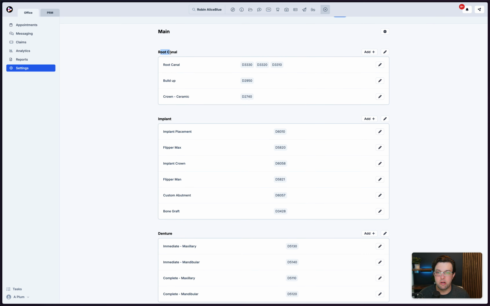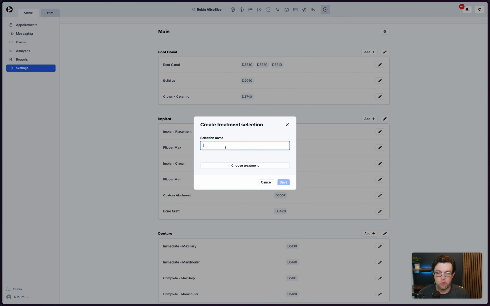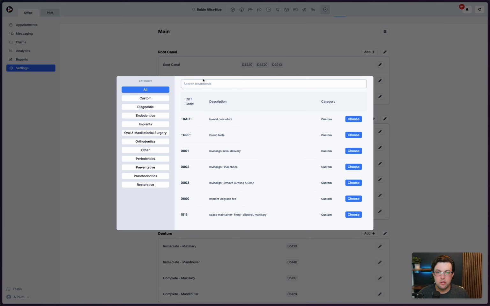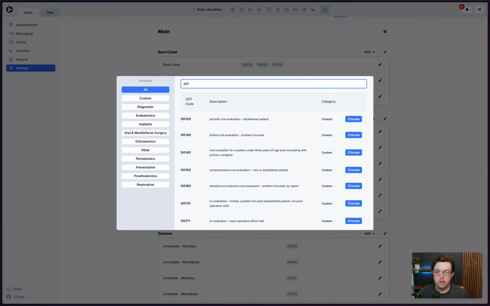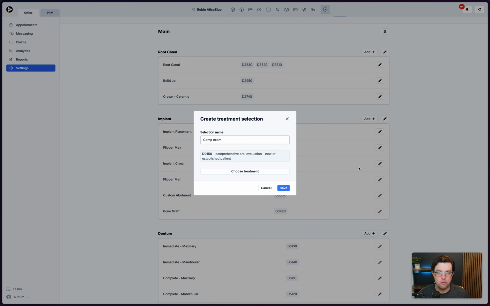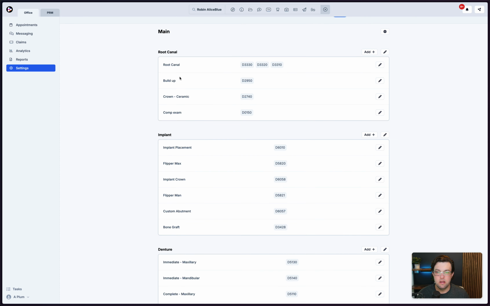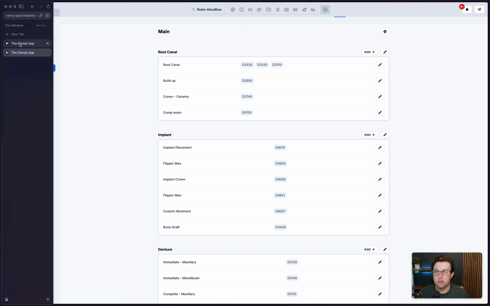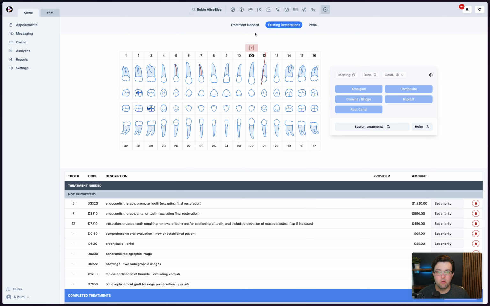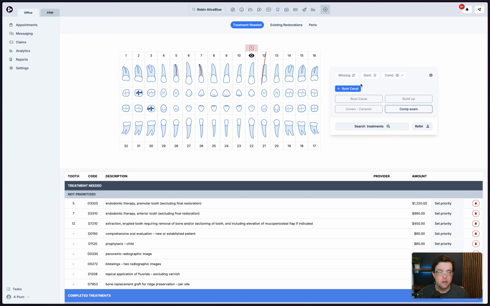You have your top level categories, and within those categories are going to be the selections that are available. So if we wanted to add a new one, for instance, we'll just add a comp exam. Choose our treatment, search for D150, choose that, and then we can save that. Now if we go back to the chart and refresh, we'll go back to treatments needed, and there's our comp exam that's available now.